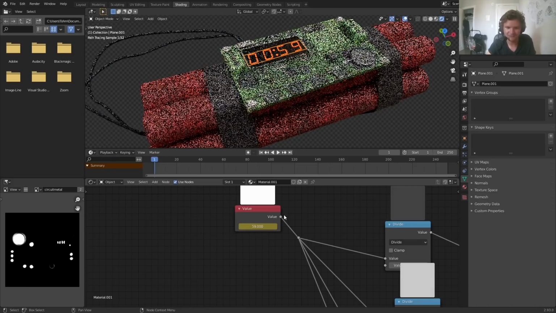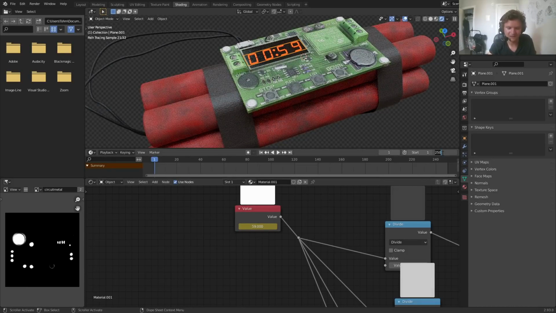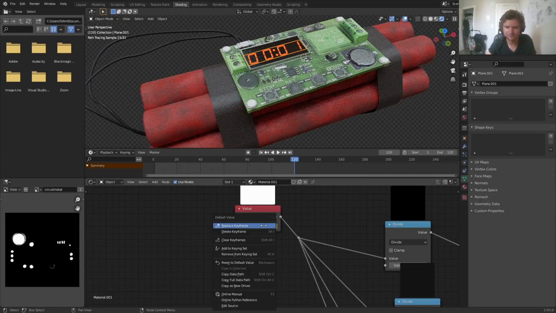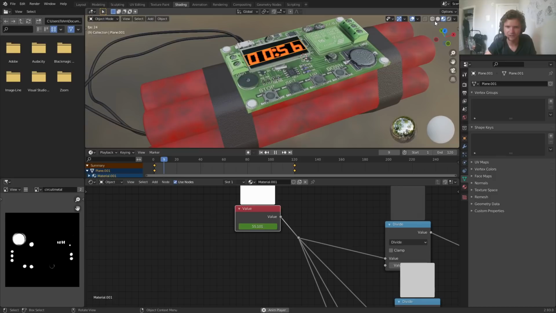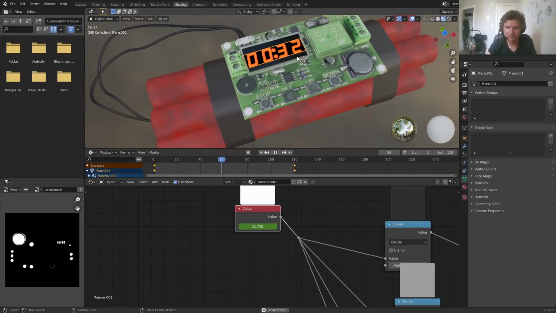So you could add in a keyframe, and then over 120 frames, it's going to count down to 1 or something like that, or to 0. And let's make these keyframes linear, so it goes at a constant speed, and let's see if that's working. I could see one thing that goes wrong. So that's going down.